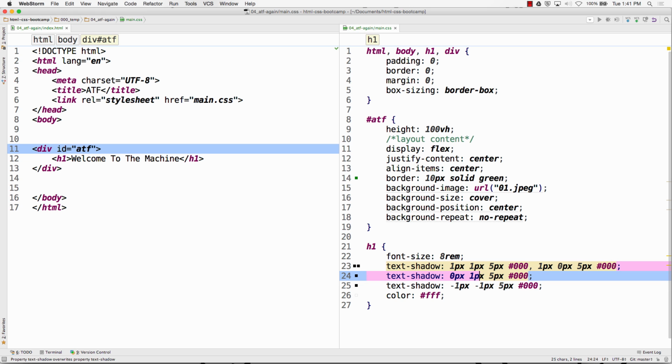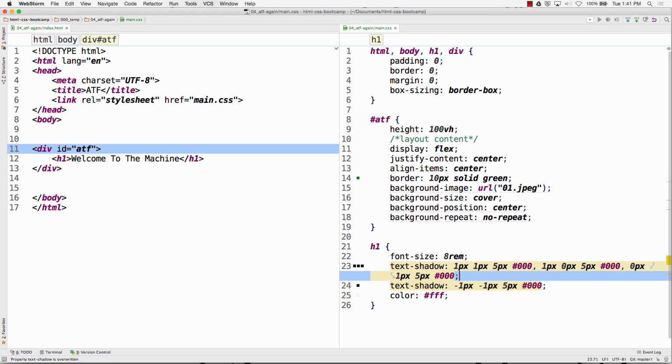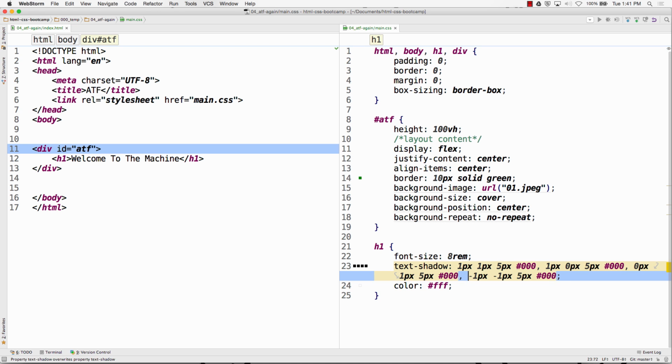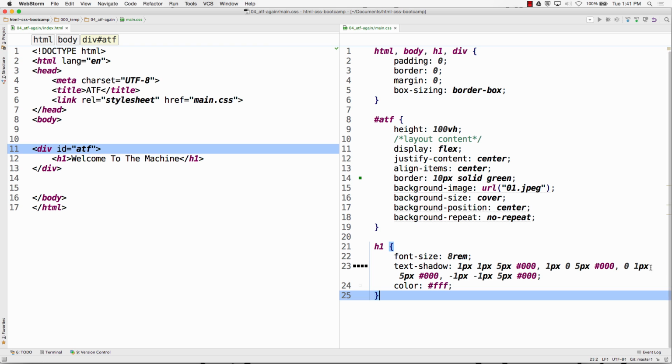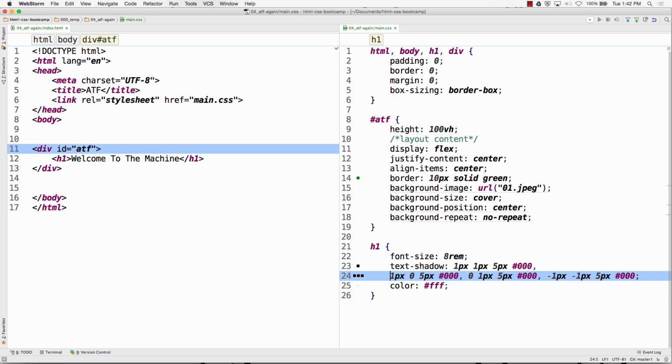So you can do multiples, but they have to be separated by commas. And when it's 0, it doesn't like the pix after it. I wonder if I could put those on separate lines or if it balks. Looks good.